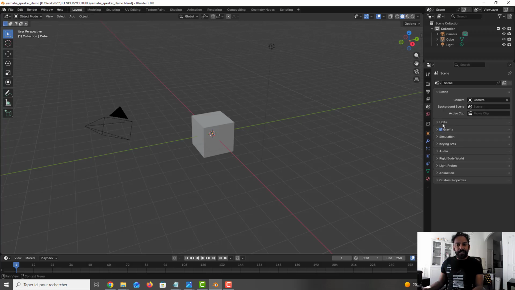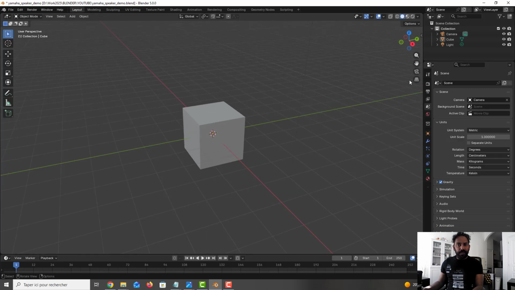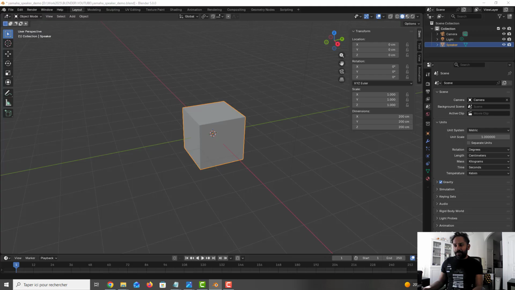So I go to Scene, Units, and I go to Length, and I change to centimeters. After, we can rename the cube to Speaker. We can change the dimension, so I press N, and I have some dimension that I've checked on the website. So if you do a modeling of a product or an object, please refer to the website of the reference that you've got to have the real dimension.